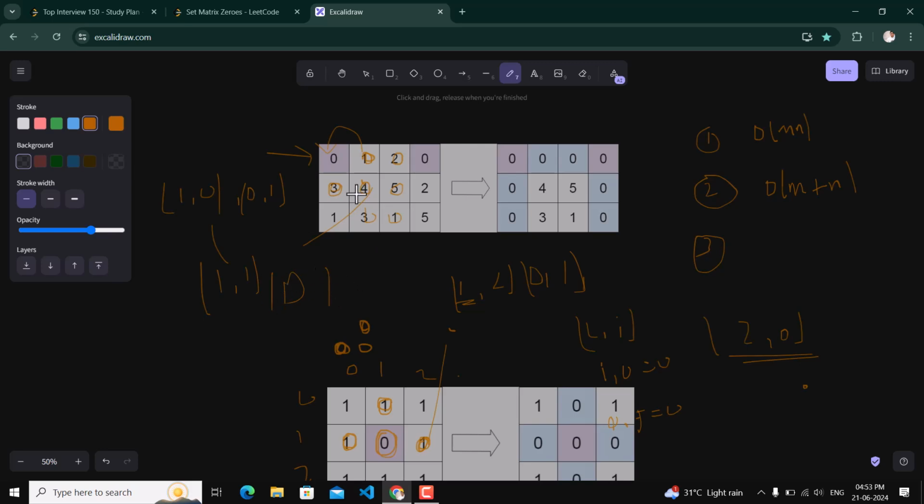So what we will do, we will store our flags here in this first row and first column, and we will iterate from here. Okay, we will iterate from here, and for the first row and first column we will make a separate flag, and we will perform operations on them.